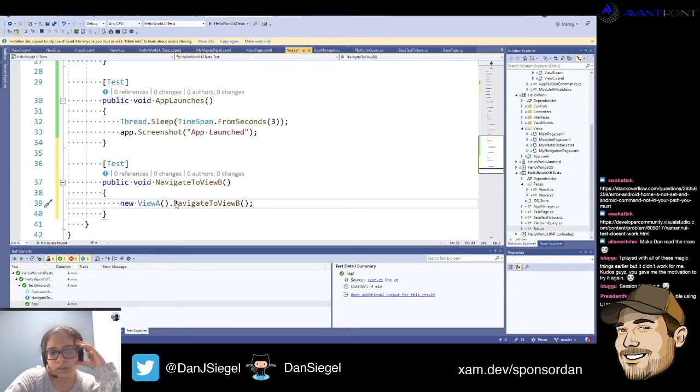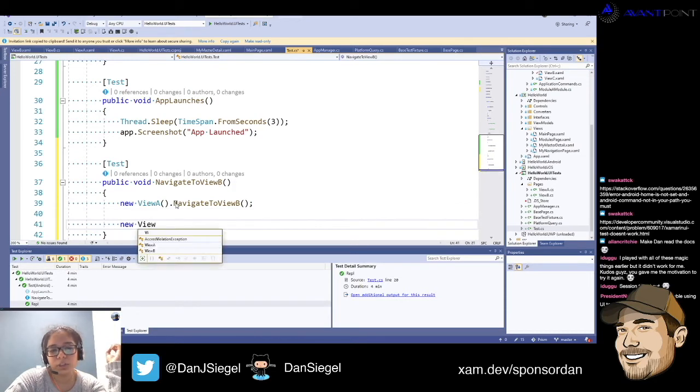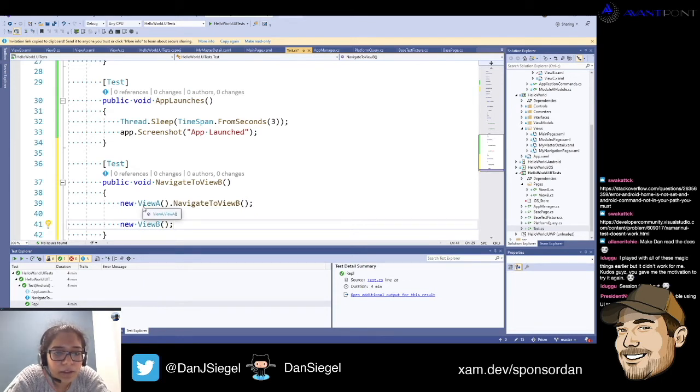Then you want a semicolon over there, okay. And you want to do new view B, open close brackets, and that's it. You're done. So I'm not doing any assertions or anything, because when I did app.whatever, that already kind of has done that for me.